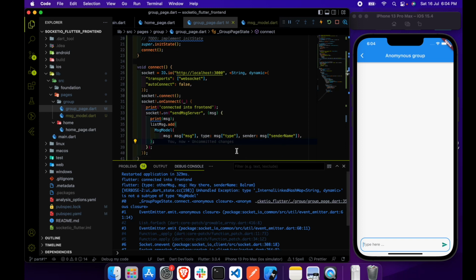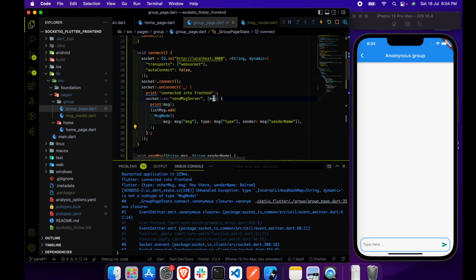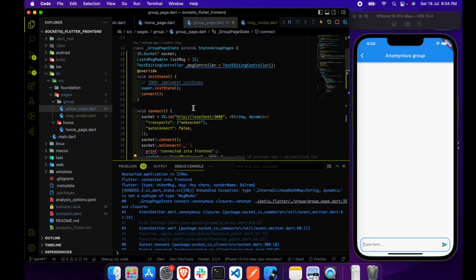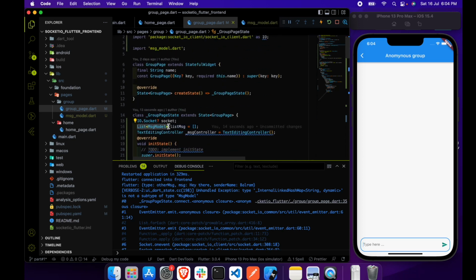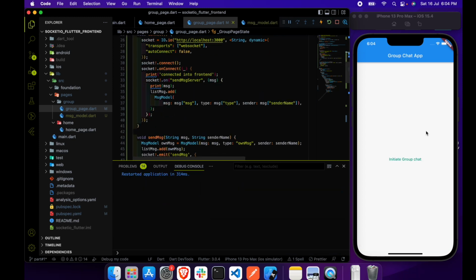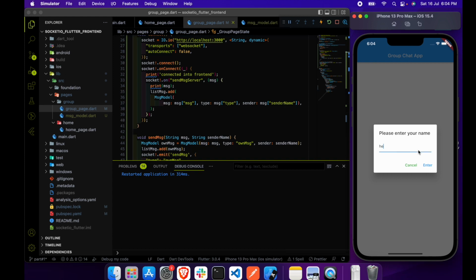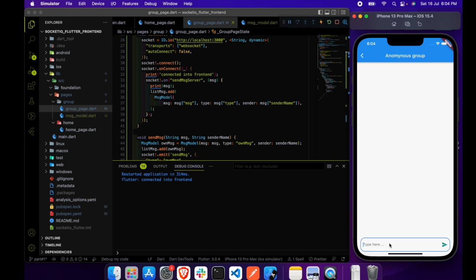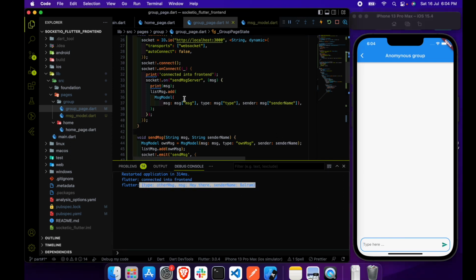Basically it was giving an error because this format and the format we declared here have a different format. That's why it was giving the error. Hopefully it will resolve. So let me just refresh the page. Here, Balram, enter. Let me say hey there, and let me click here. Then yeah, we haven't got any error, because we converted the dynamic format to our message model format.